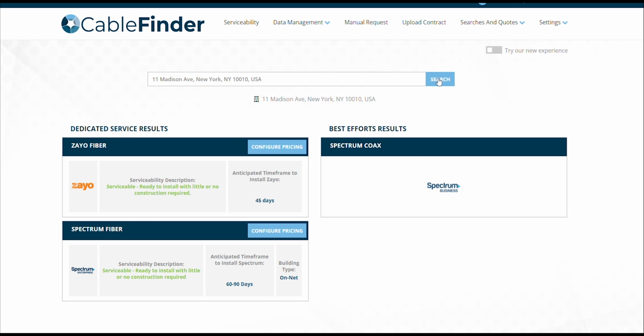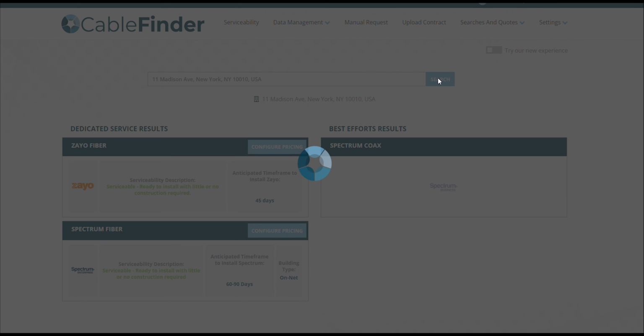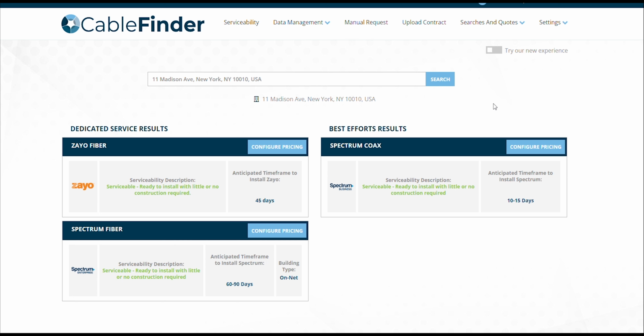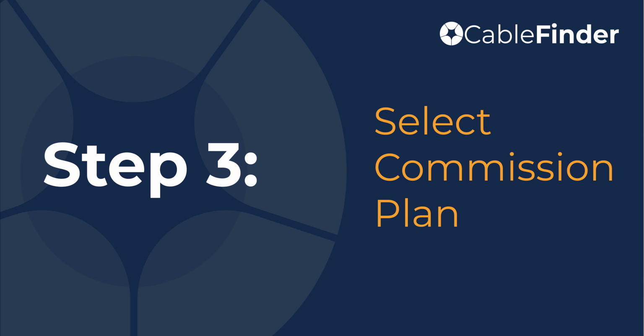Enter your desired address and start by clicking the search button. This will trigger the Spectrum BuyFlow API and fetch the serviceability results for the address. Once the address qualifies, click Configure Pricing.